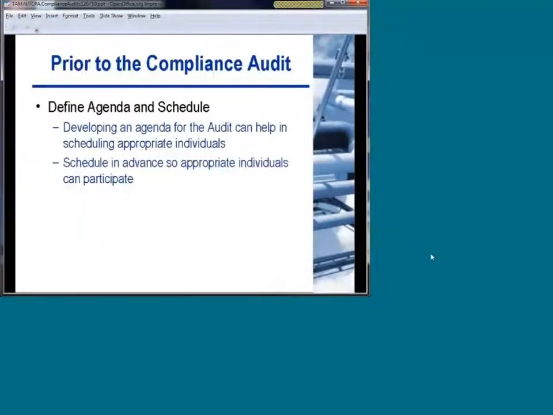So if you decide it's time to conduct your compliance audit, prior to going on site, after verifying the records and going through the program documentation, it's a good idea to define an agenda and schedule. I find that by developing an agenda, it helps me ensure that I have the correct people scheduled for the audit that day, and it also gives individuals an idea of how we're going to proceed through the audit on site. Also, scheduling in advance helps ensure we have the appropriate individuals and they can participate in the compliance audit team.